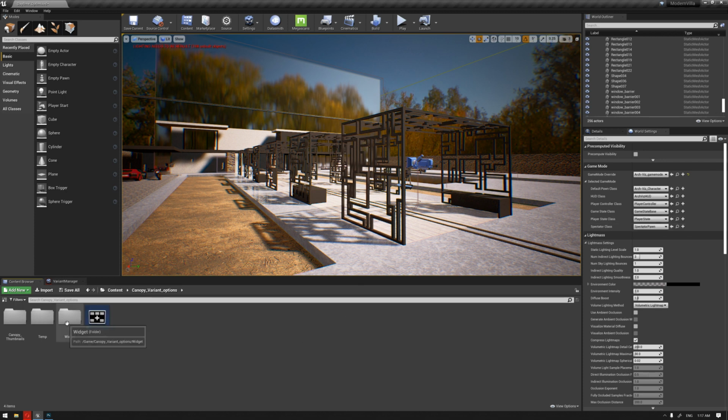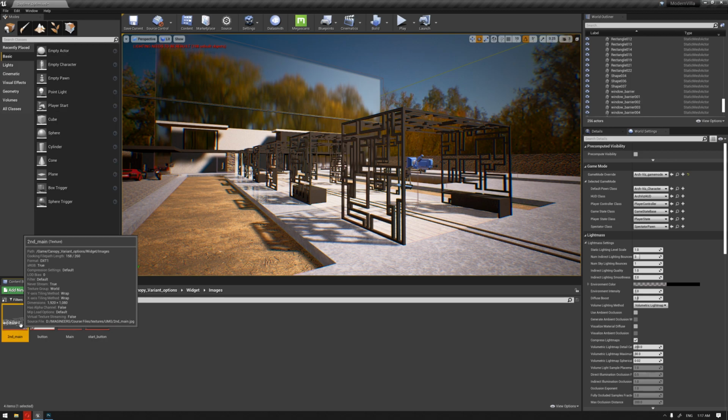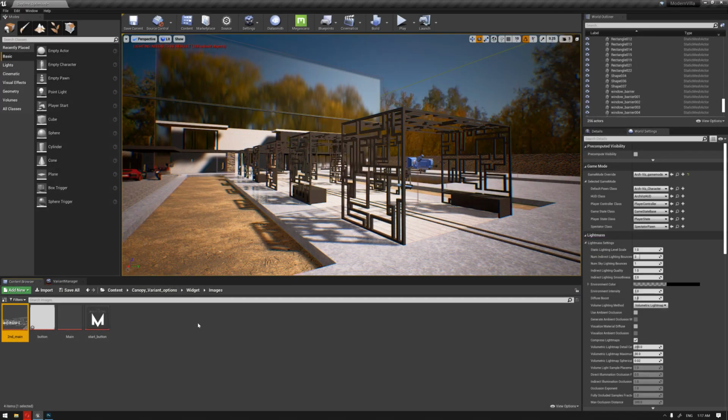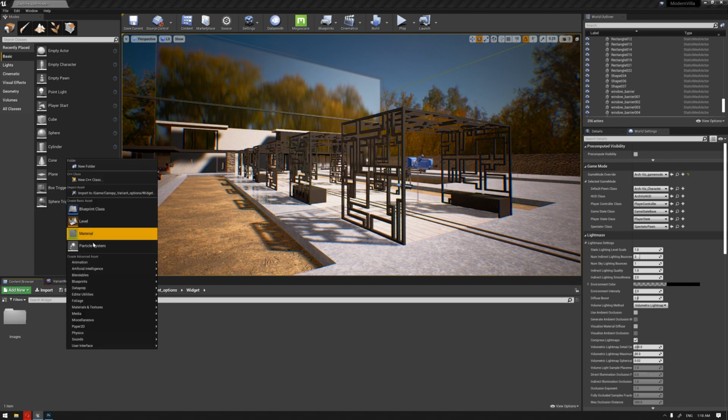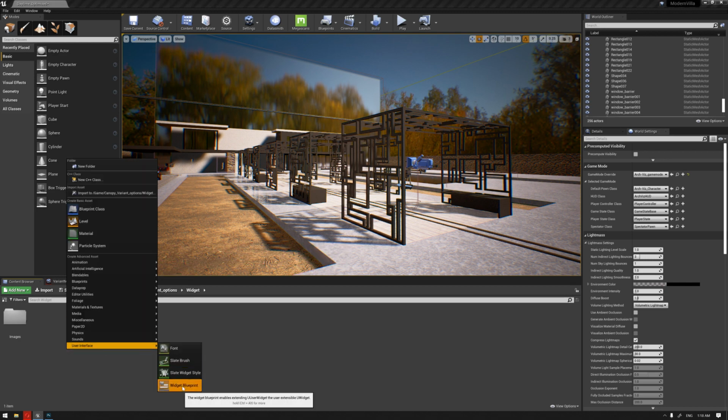Okay, so I've created a widget folder, and inside this folder I've imported a bunch of images that I will also attach in the link in the description below. Those images we're going to use in the slides, and you can use your own images that you design, but this is just for demonstration purposes. So let's start by creating our first widget, and let's name it user interface and widget.